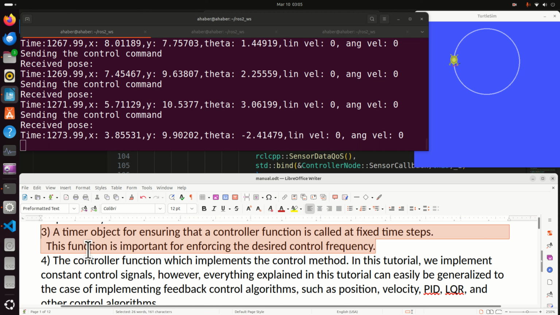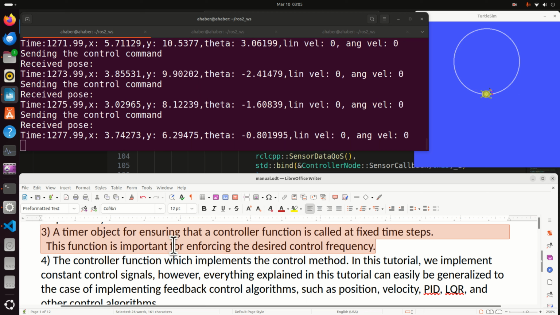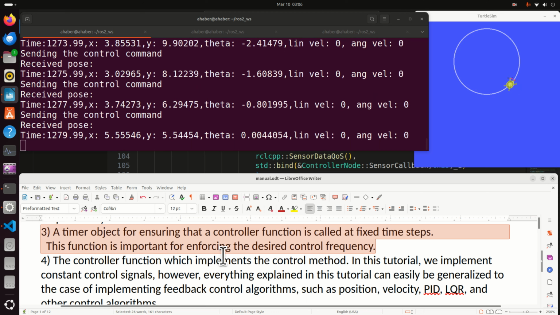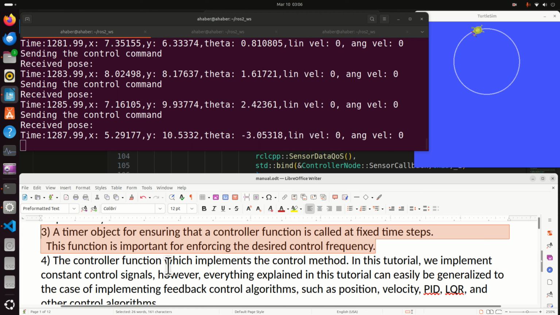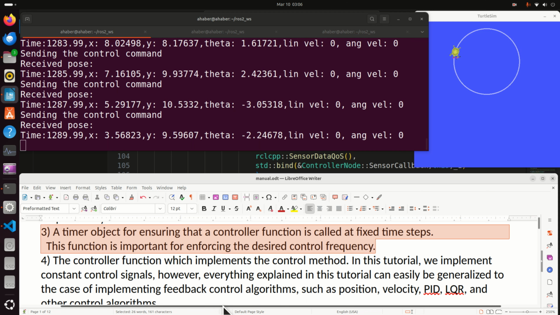Number 3, a timer object for ensuring that the control function is called at fixed time steps. This function is important for enforcing and for precisely controlling the desired control frequency. And number 4, the controller function which implements the control method. In this tutorial, we implement constant control signals.